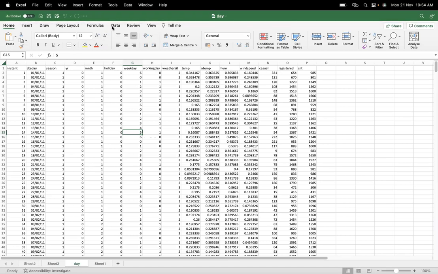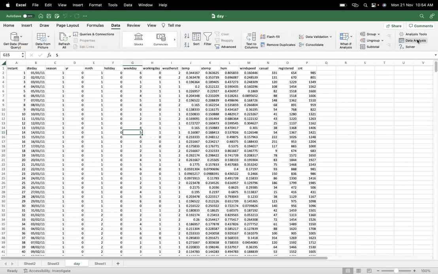All of you go to the data tab. Do you see data analysis toolpack on the right extreme corner? Data tab. Right extreme corner. Do you see data analysis? Here, you will see on this side data analysis. You have or not?